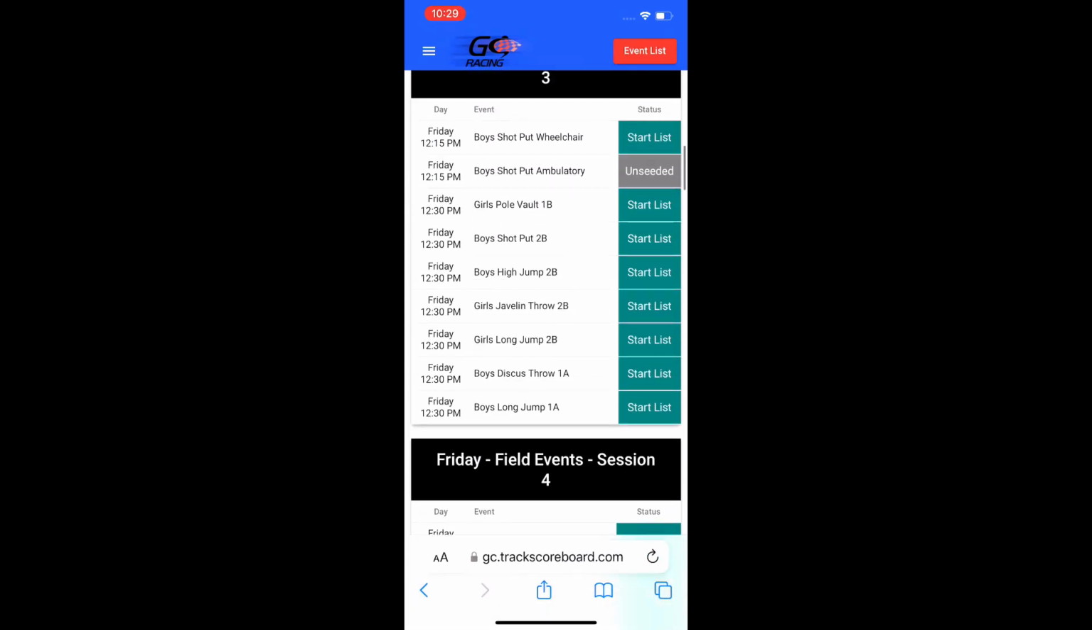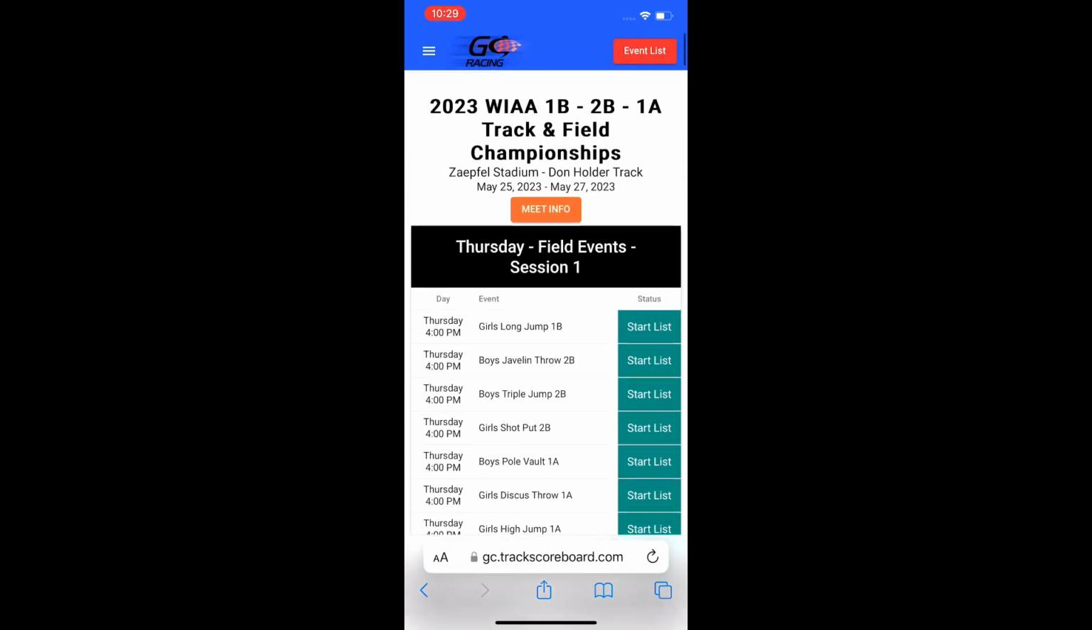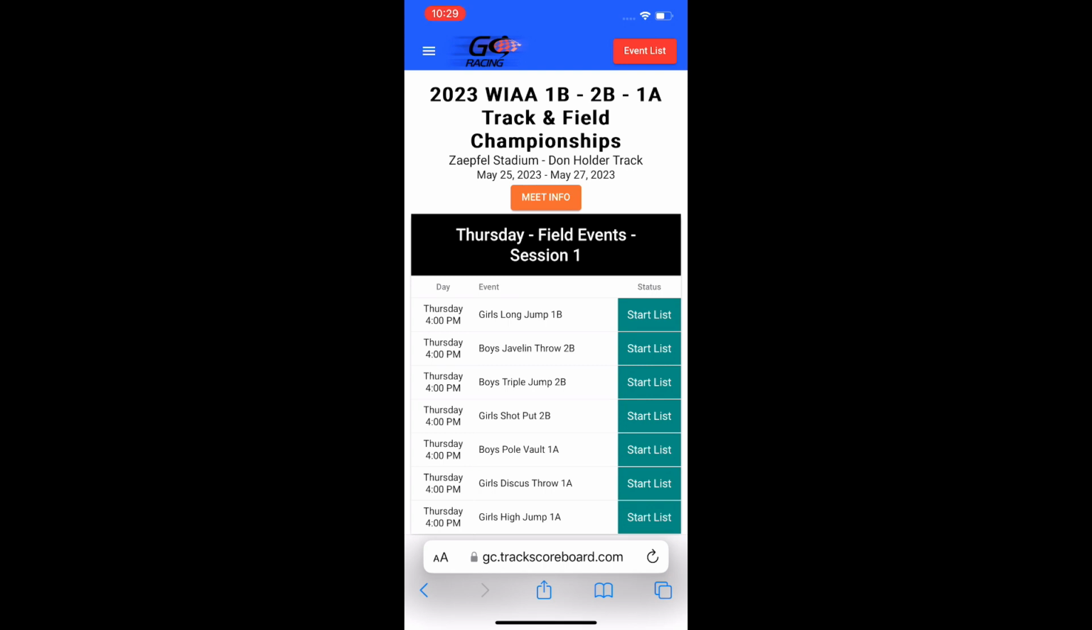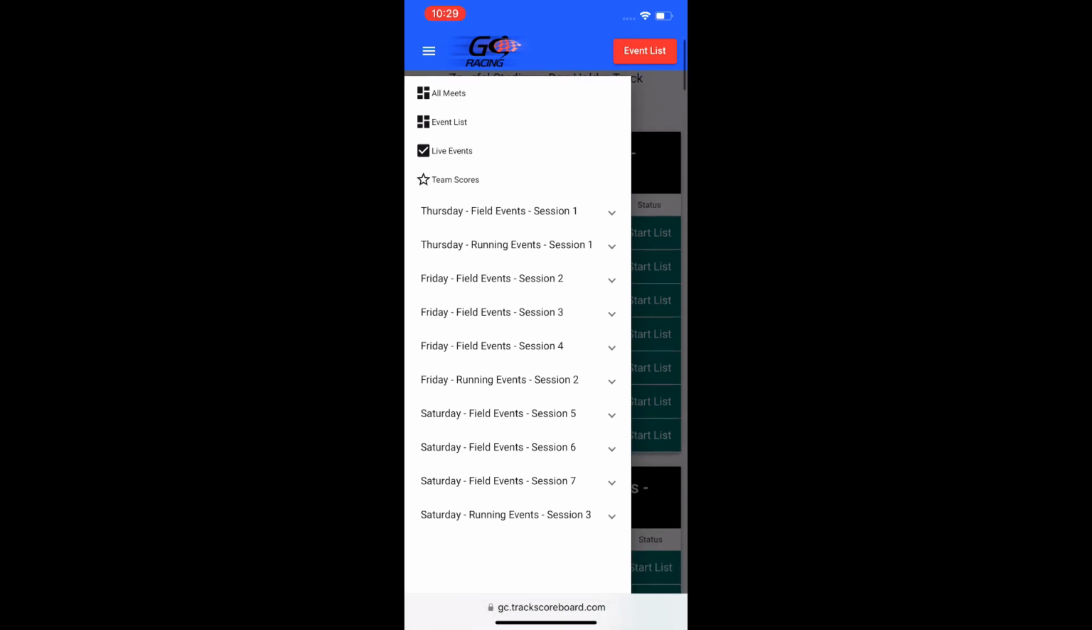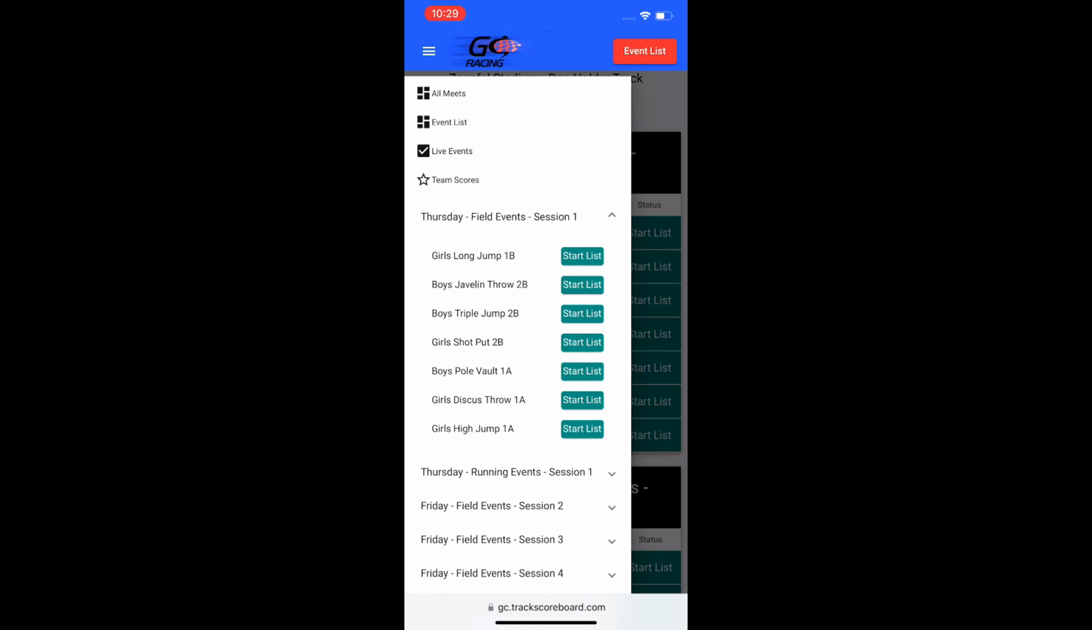Okay, in the upper left corner, next to the GC Racing logo, are 3 little horizontal lines. When you click on that, you also get a breakdown of all the sessions and their respective events. If you click on one, say Thursday Field Event Session 1, you'll also see all the events and their status: start list, if they've been scored, if they're in progress, etc.